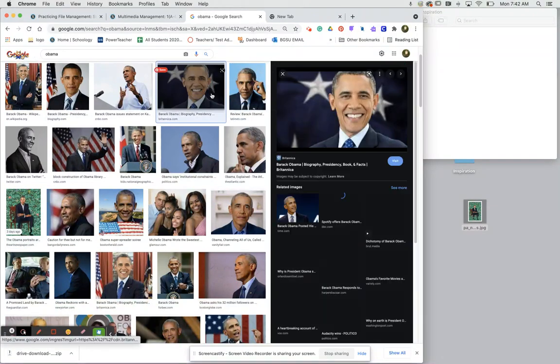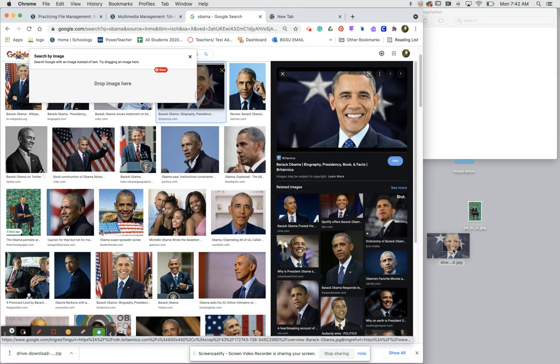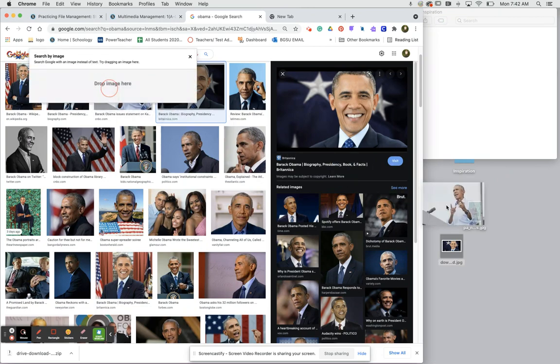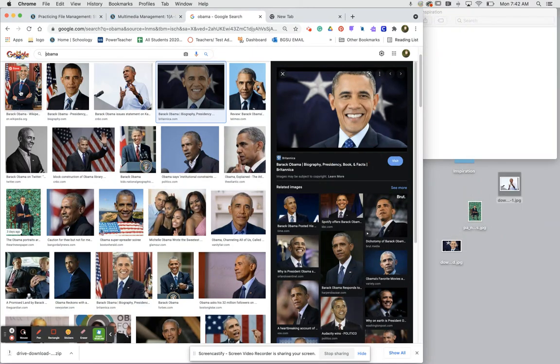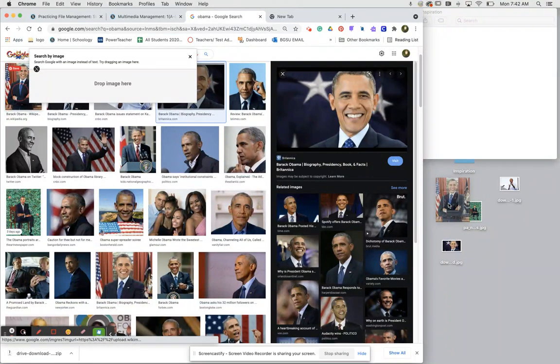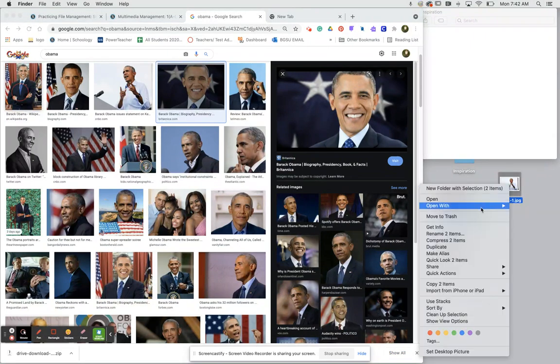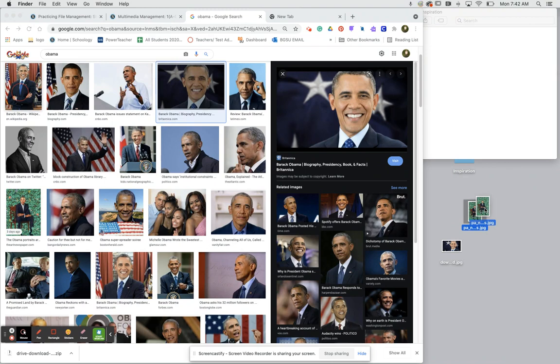So let's see if we can find an example here. If I click and drag this file, that's another JPEG. Notice how it says JPG. Let's try this one. That's another JPEG. So it looks like a lot of these pictures of Obama are JPEGs. But you might run into one that might be a WEBP file, and then that one can't be used. You'll just have to try and find another one.